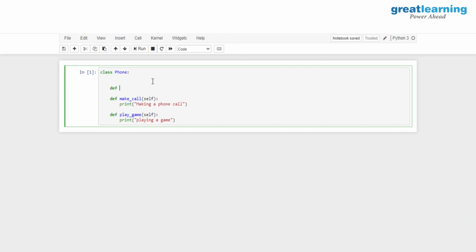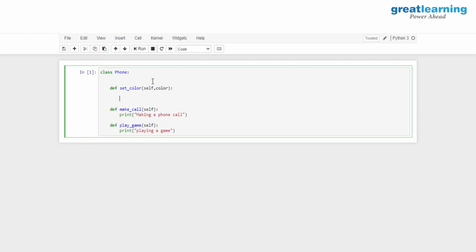So to create a method, we would have to use the def keyword, and I would have to set a color to the attribute. So I will use this method called set color. The first parameter is self because it is compulsory. Then I will have this additional parameter called color, and I am assigning the value of this color to the attribute color by using the self parameter which I have passed in.